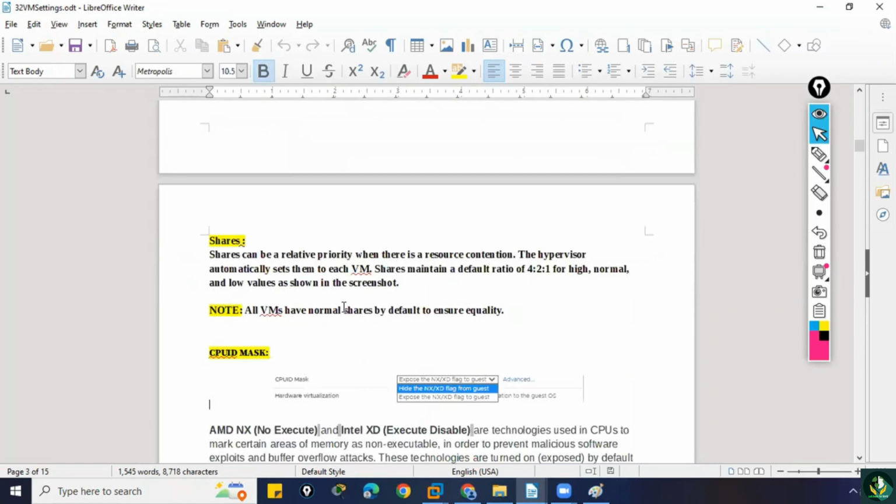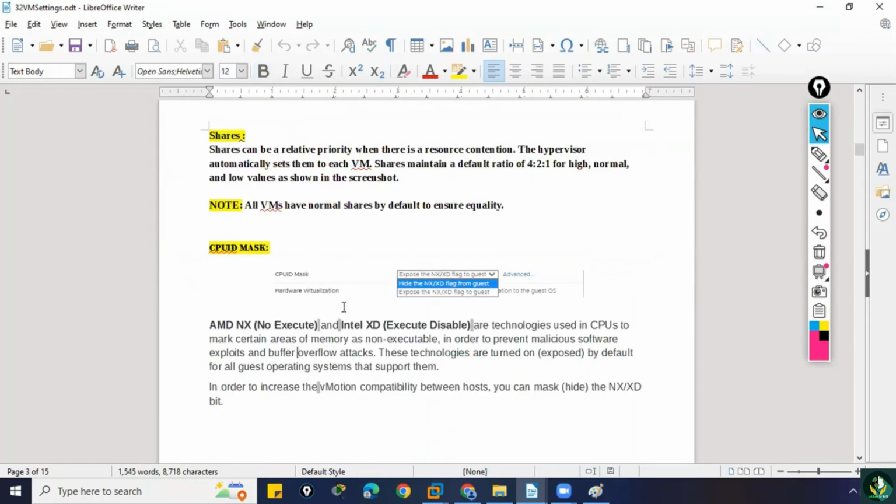So shares are a relative priority when there is resource contention. The hypervisor automatically sets them for each virtual machine. So these shares are automatically selected by the hypervisor. Shares maintain the default ratio 4 is to 2 is to 1. 4 means high, 2 means normal, low means 1.